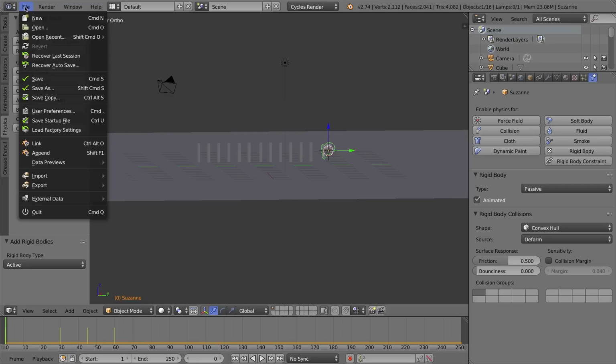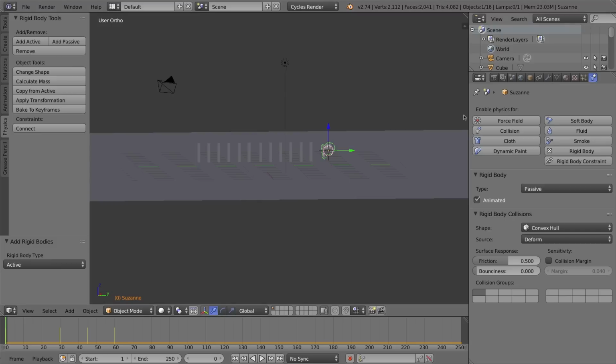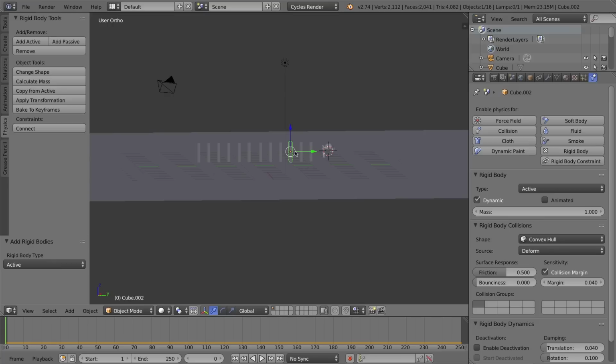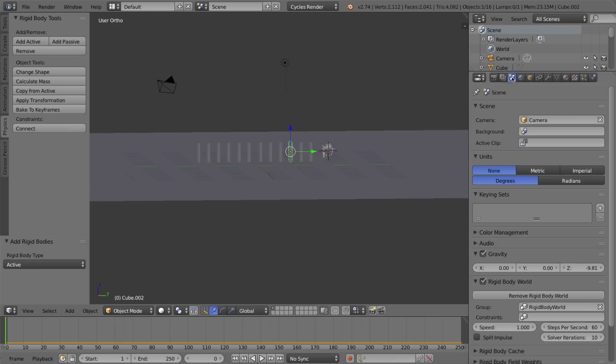So what I'll do is a quick save: File, Save, and I'll go to my desktop and I'll save this as dominoes.blend, great, I'll save as Blender file. What I need to do here is actually bake my physics cache into this file. So with any of the objects selected that have physics on it, I'll go to my physics tab, and I believe, no, we have to go to the scene tab in our properties window.